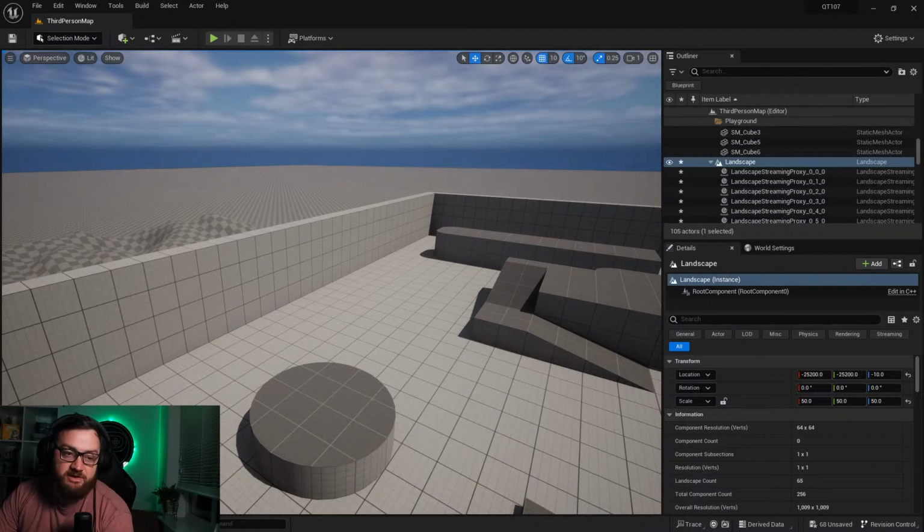Matt Black, short question. Can a person make a multiplayer game with visual scripting? Yes. Short answer.